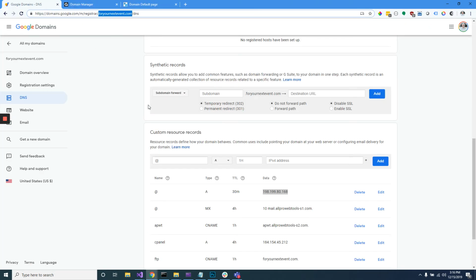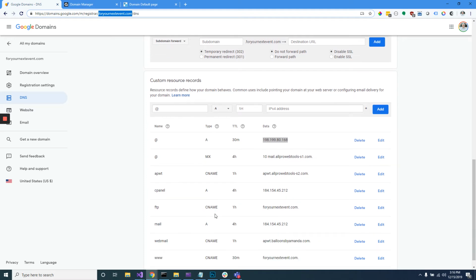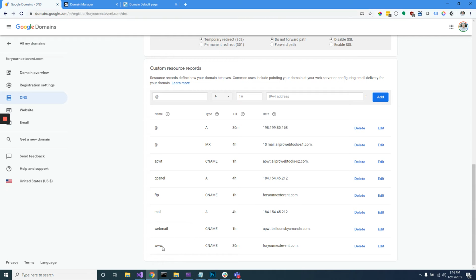So you're going to want to make sure in your settings you tell your website that if they go to the www, they still come to your website. You're going to show the same information. So basically what you want to do is have a CNAME record. And you can see this is already here, a CNAME record that forwards to just the base of your domain name. When someone puts in www.foryournextevent.com, it's going to pull up the content from here. It's going to redirect it to there.